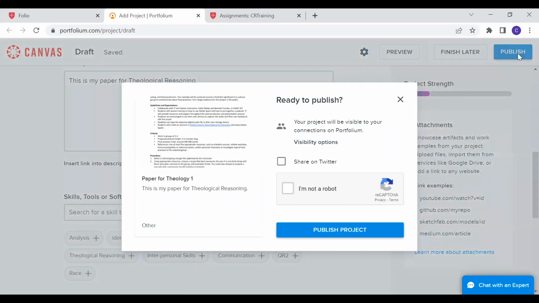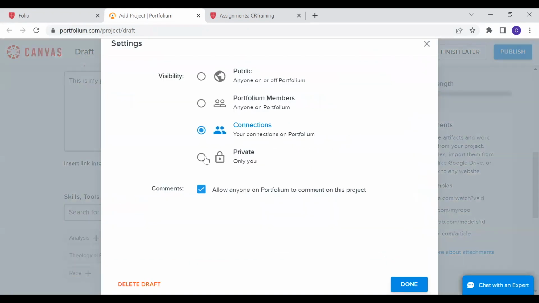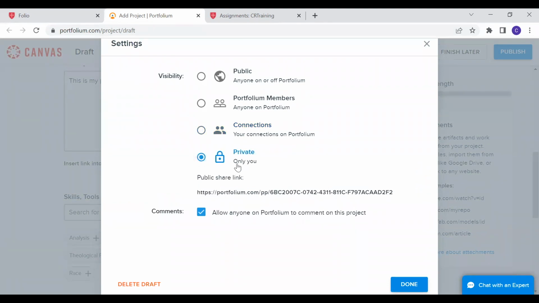Once you click Publish, your visibility options show. So go ahead and click Visibility Options. You'll want to make sure it's private. So if it's on any of the other selections, choose Private.